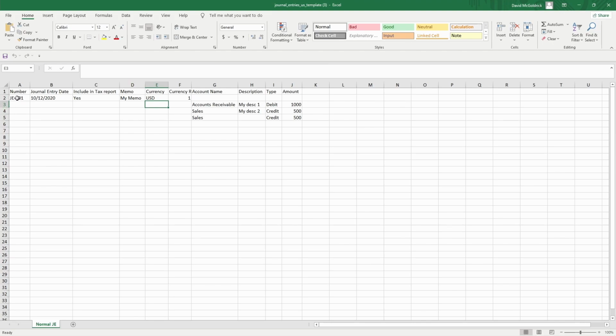Inside here, you can add in the journal entry number. You can change the journal entry date. Should this be included in my tax report, any memo, currency, and currency rate?